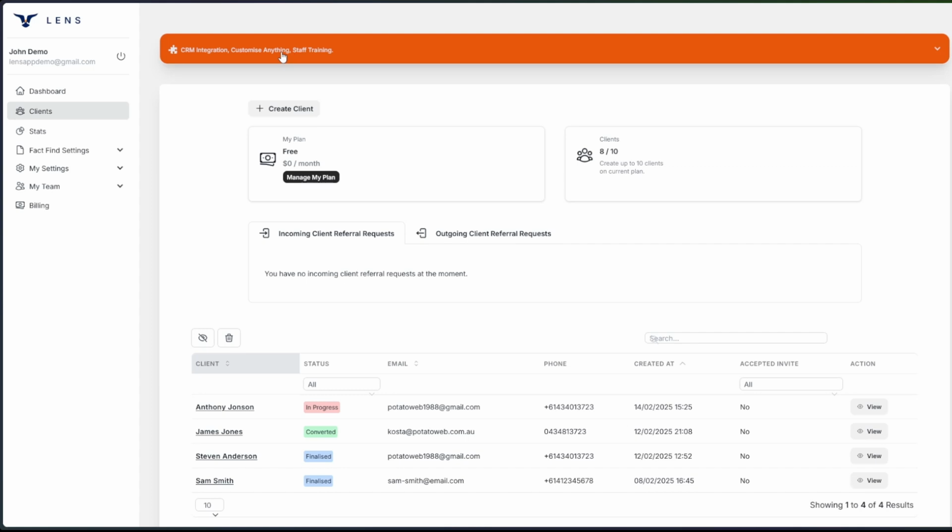So if this fact find, even with the customization, doesn't quite meet your licensee requirements, we can make that happen for you on a case-by-case basis.